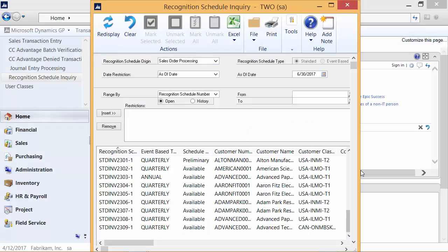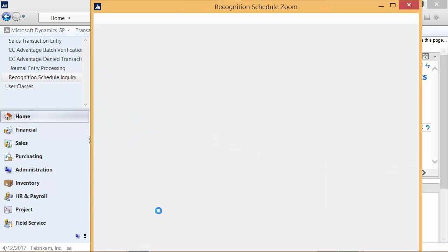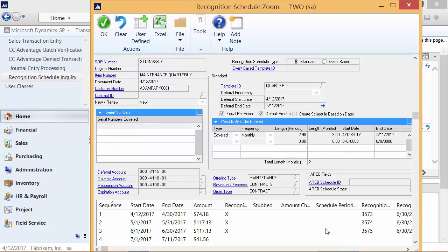So let's now take a look at those recognition schedules. These are the invoices that have been processed in the system. I can drill down on those. And for this specific invoice, you can see the deferral schedule and those amounts that have been recognized and the ones that have not been recognized.